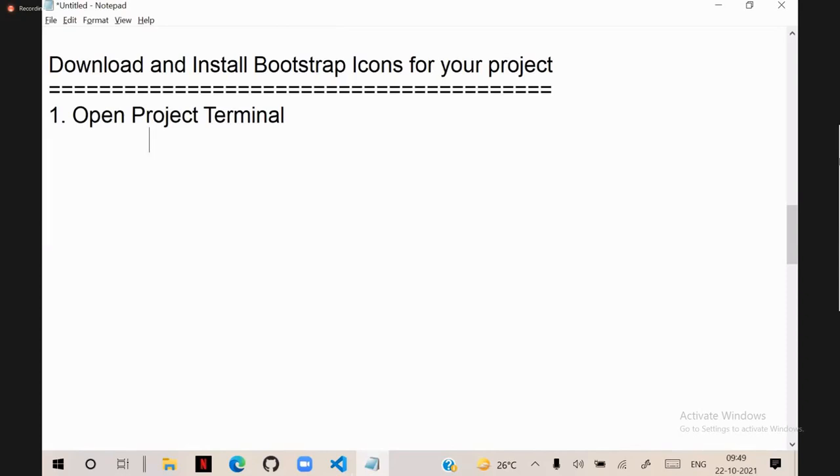I told you we have to install Node.js. Already we have installed Node.js. Which package manager are we using? We are using a package manager called npm. npm is the package manager. So open the project terminal. How to open the terminal shortcut? Control plus backtick will open the terminal in a shortcut way. Otherwise, you can go to the terminal menu and select the terminal. And next step, type the following command.